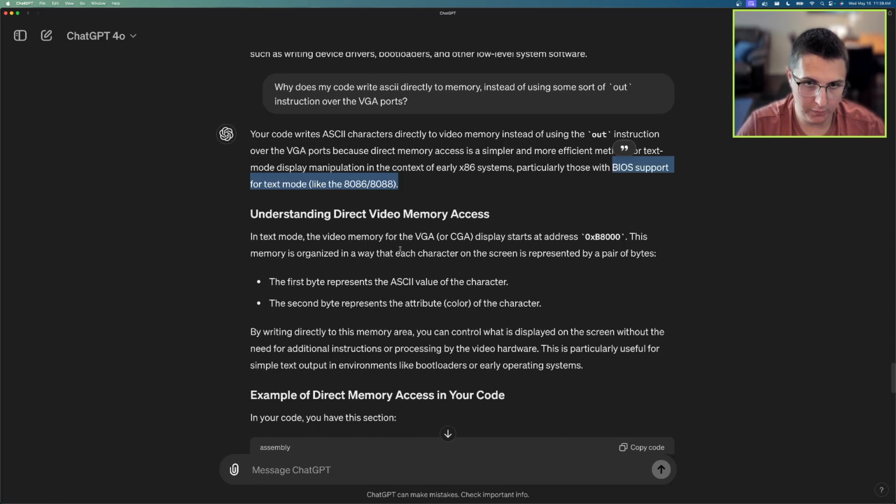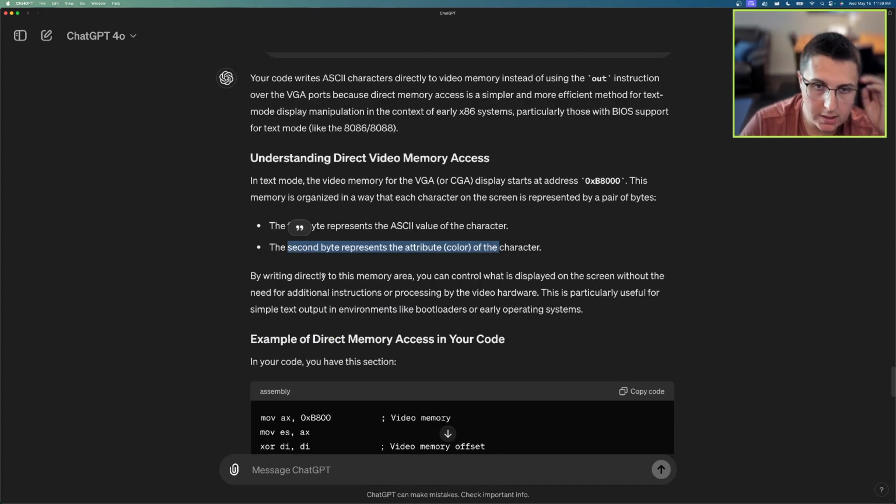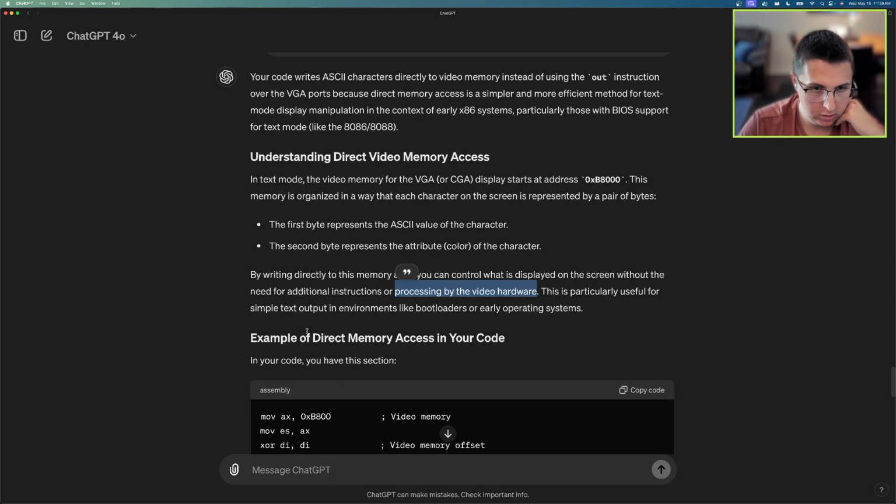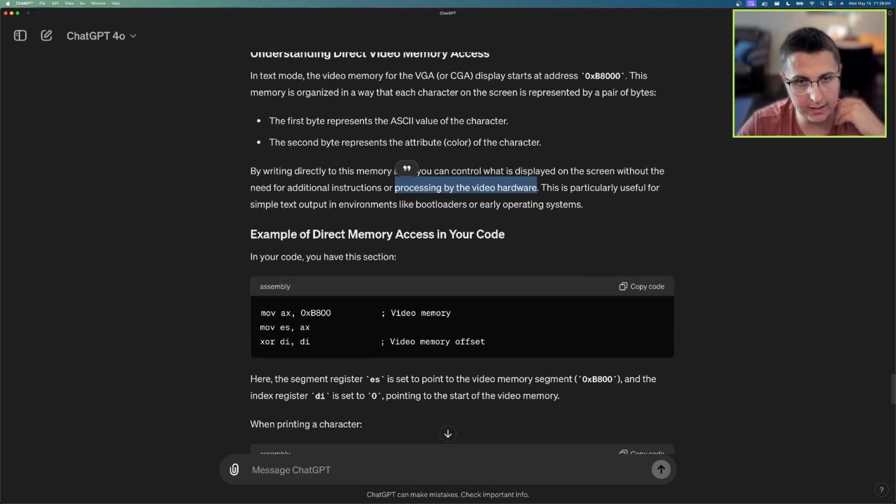The video memory for the VGA or CGA display starts at this. It's organized by character. The first byte represents the ASCII value of the character. The second byte represents the attribute. By writing directly to this memory area, you can control what is displayed on the screen without the need for additional instructions or processing by the video hardware. This is particularly useful. Okay, so we've kind of got this layer of abstraction that's facilitating this simplicity.